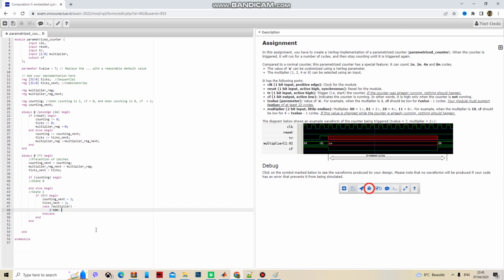Or we can just do it like this. Say multiplier register next. Oh, by the way, sorry, this one should not be 1 bit, but at least 2 bits. So let me just make sure this is 2 bits because these are all 2 bits. But in any case, if you want to store these values, then we would need more than 2 bits, because if we want to store a value of 8, right?